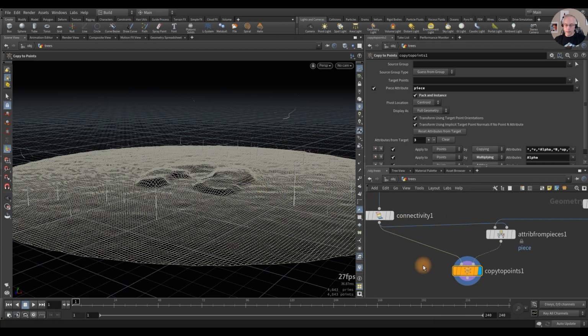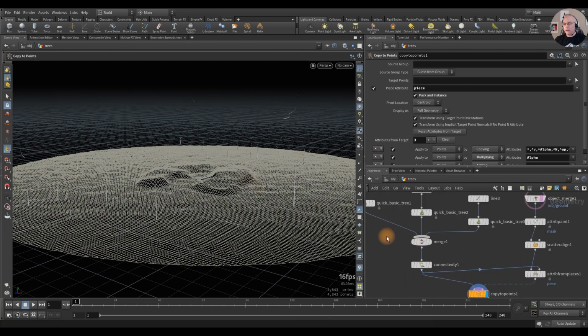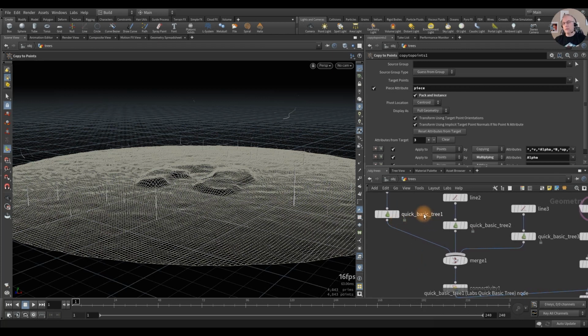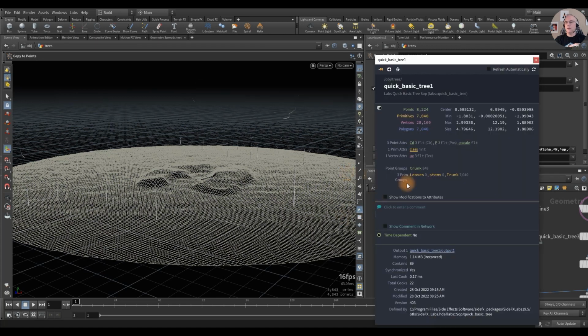Now in this particular case, this is kind of a unique result, and this has everything to do with the way that the quick tree, this is basically an HDA, so it's just like a little template, was constructed. We have all these different pieces of leaves, stems, trunks, groups. And we have a trunk group, we have point, prim, and vertex attributes, and all of this stuff is being picked up in the point cloud, and excuse me, it's getting a little wonky, right?